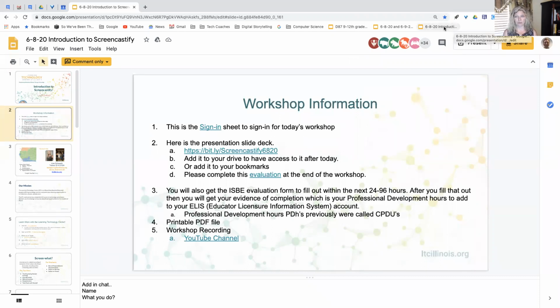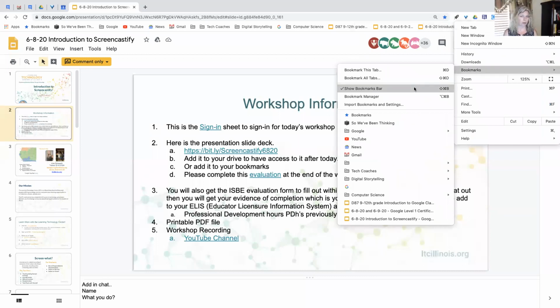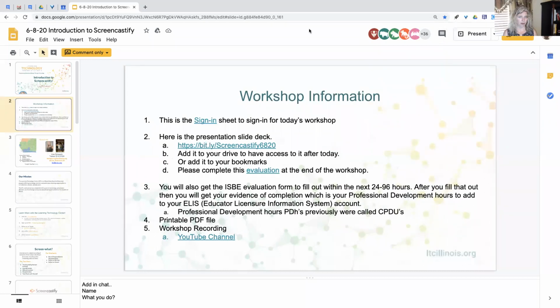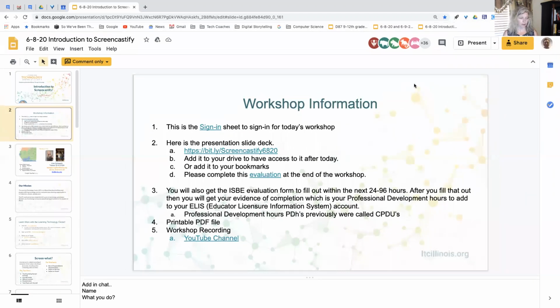You might say, well, Lisa, I can't see my bookmark bar. If you come over here to the right of your Google Chrome profile, there are three dots. With those three dots, you can go to Bookmarks and show your bookmark bar if it is not being shown. Right now my bookmark bar is hidden. If I want to show it, I come over here to the three dots, go to Bookmarks, and go to Bookmark Bar.